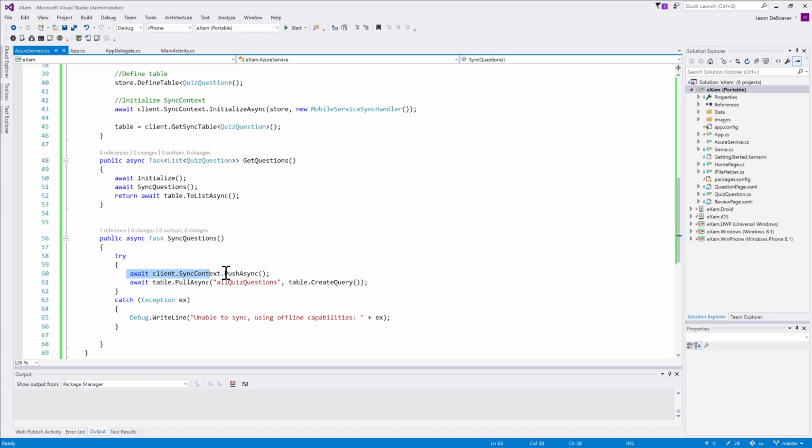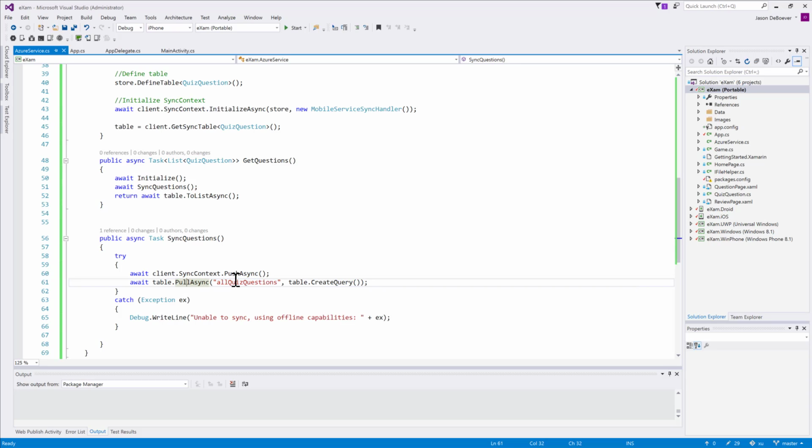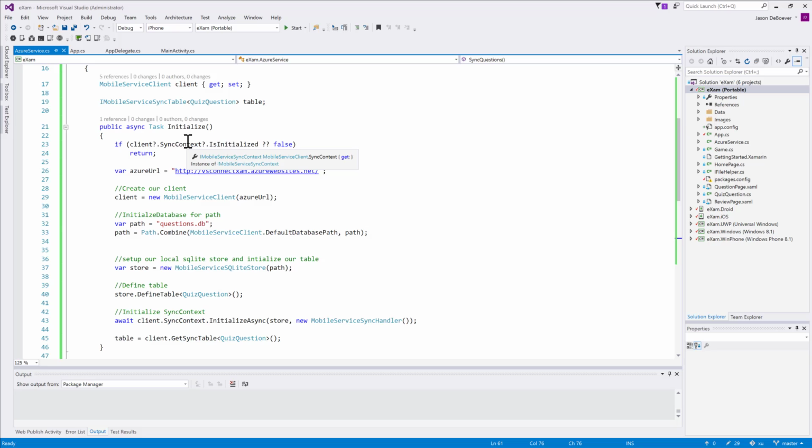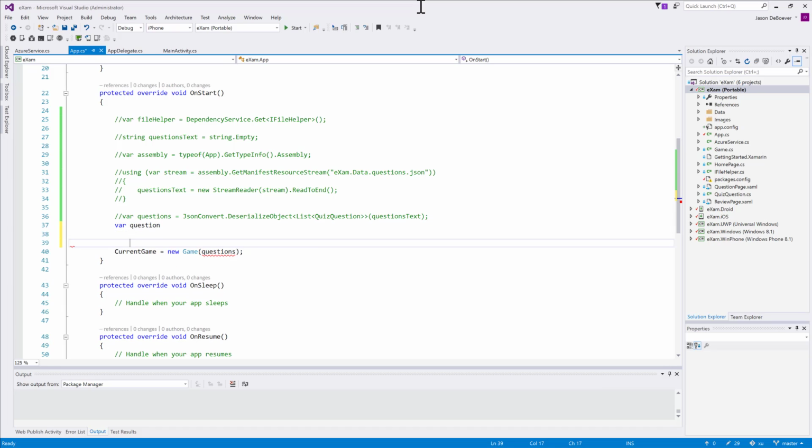And here we see we first push any local changes we've already got, and then we pull from our quiz table, our quiz questions table. Now here, this is just a moniker for our query. Our query is all. We have no wheres or anything on there, where clauses or anything. That's all there is to it. So pretty straightforward.